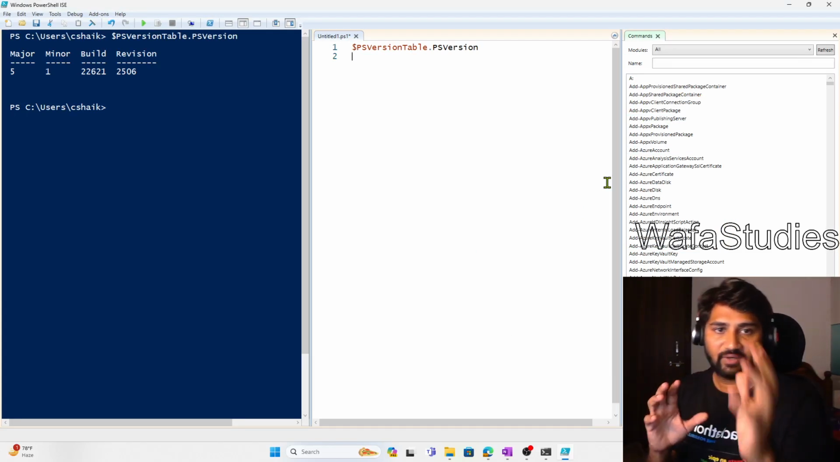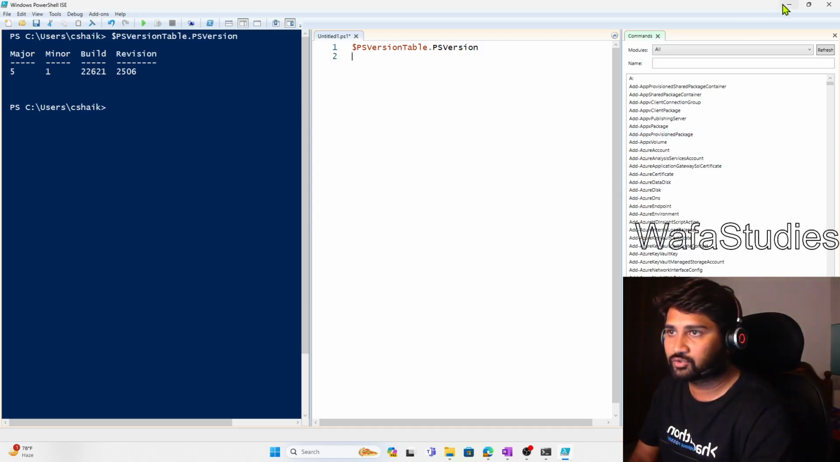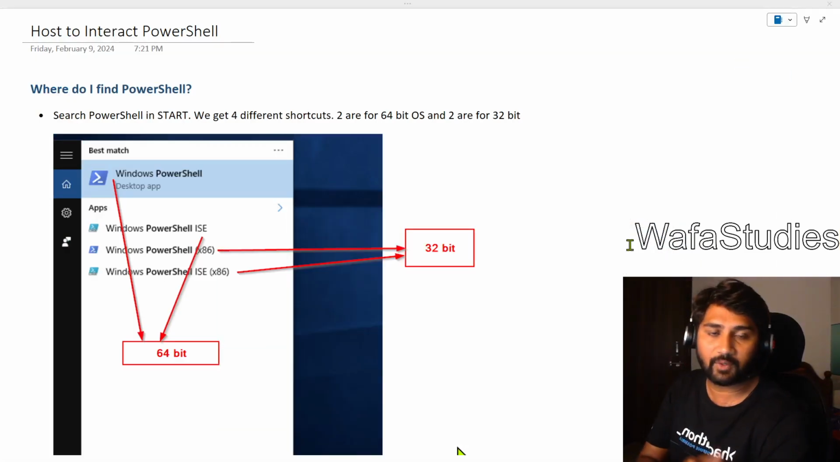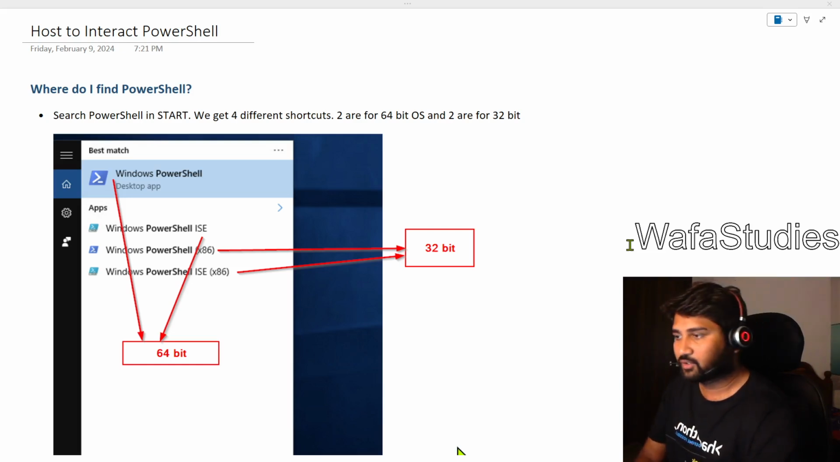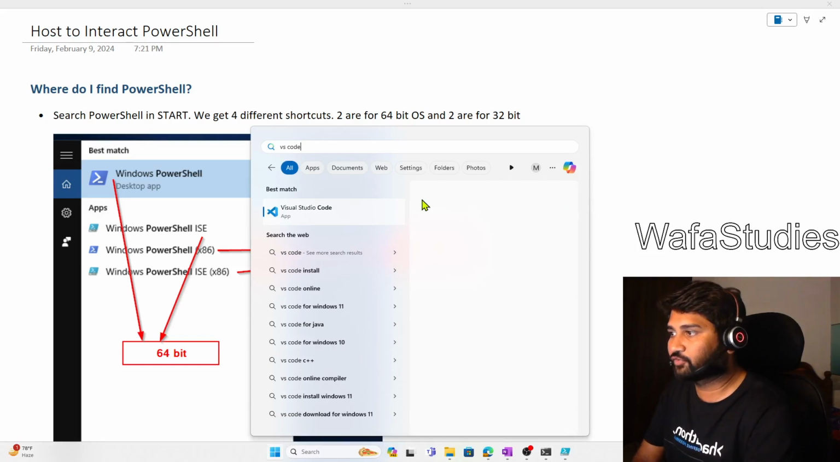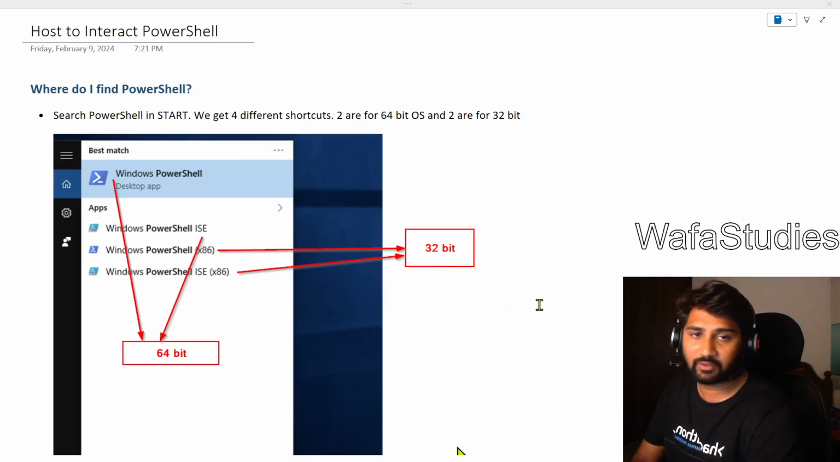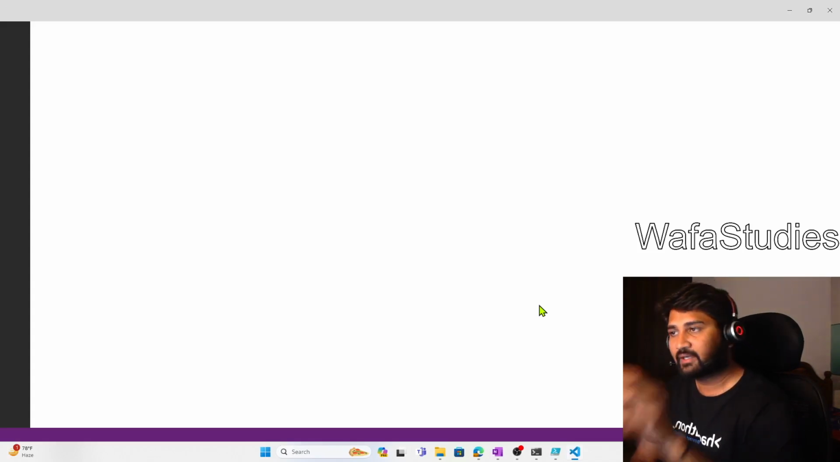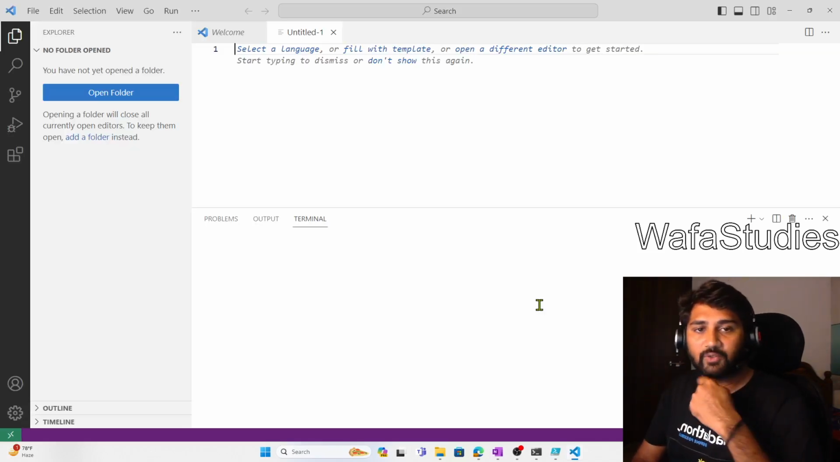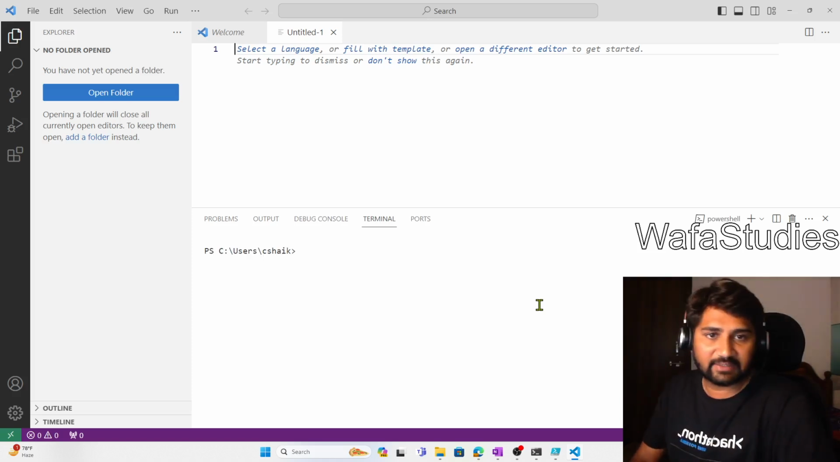Along with this, we can also use Visual Studio Code, sorry, not Visual Studio. So let's open Visual Studio Code. Let me search VS Code. If you don't have it, install Visual Studio Code. Let me click open to open Visual Studio Code. In Visual Studio Code also, you can get both the console experience and the ISE experience.